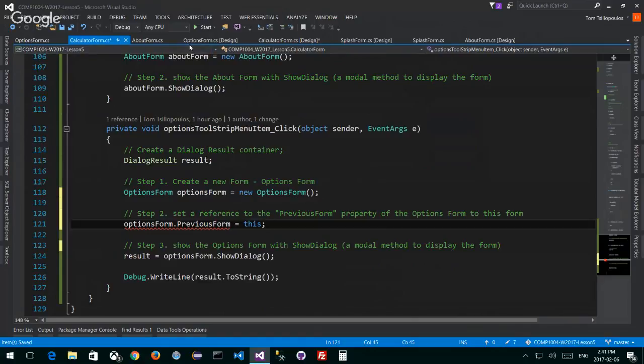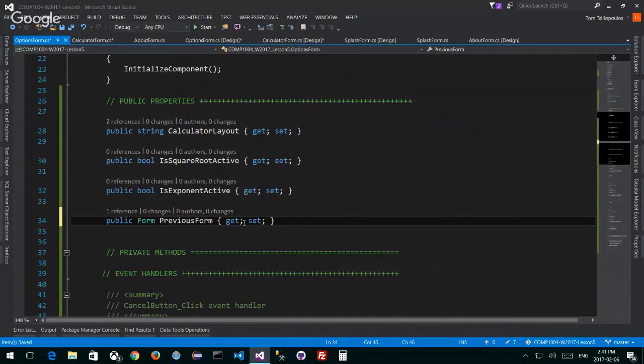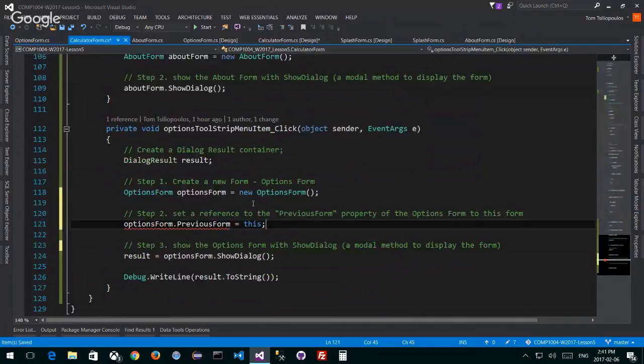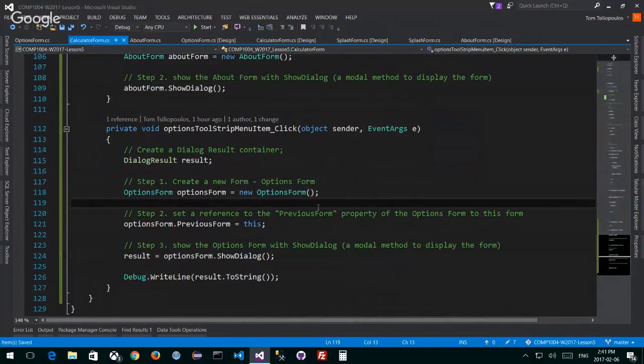So if I go back to the options form, if I put the setter back in, and set, and if I go back to the calculator form, now it should take away my error, right? There it is. And this sets the value of this previous form. Okay, good. I've got the value of previous form.